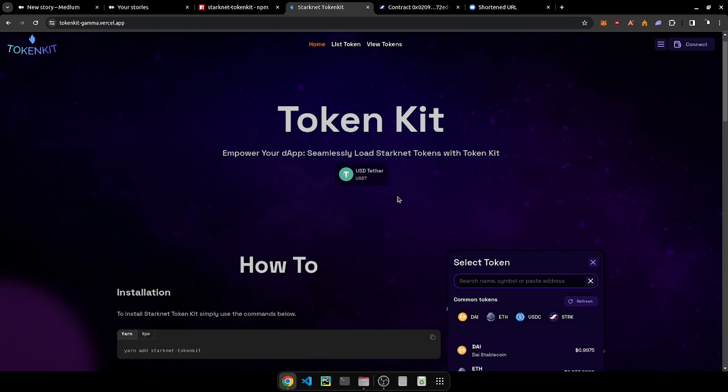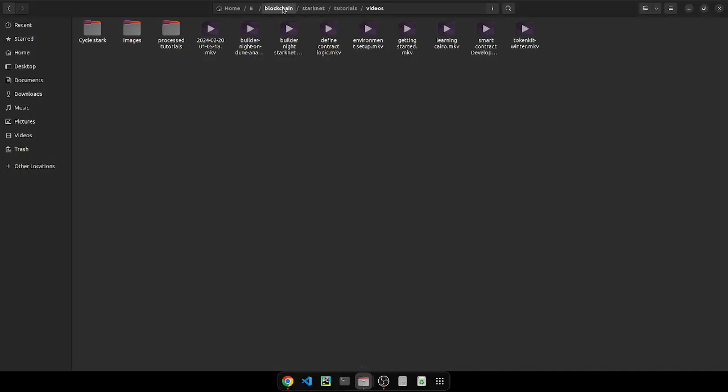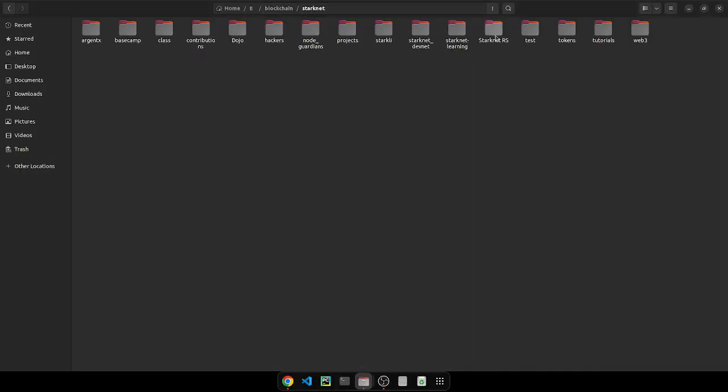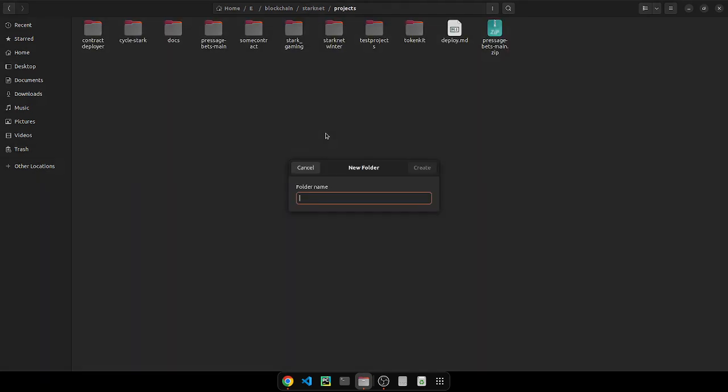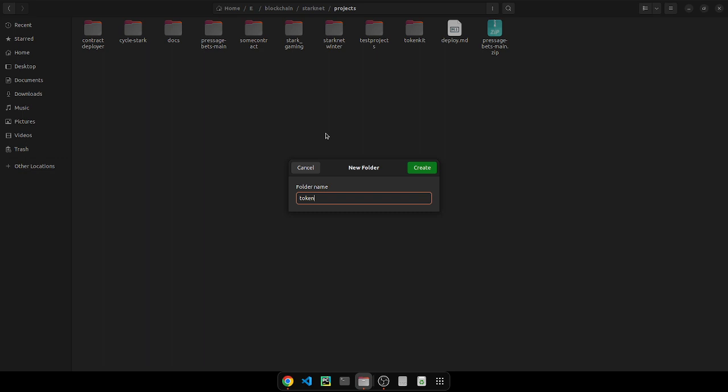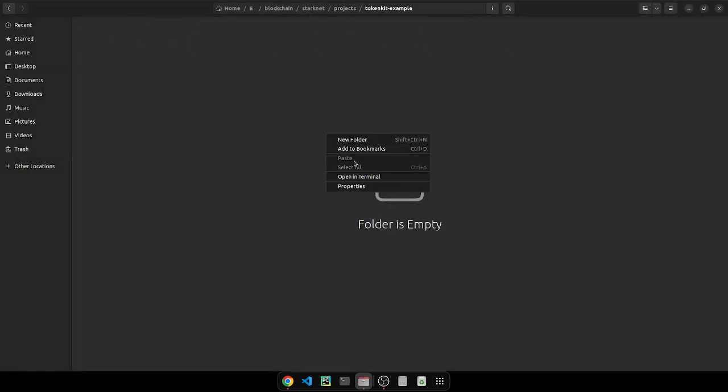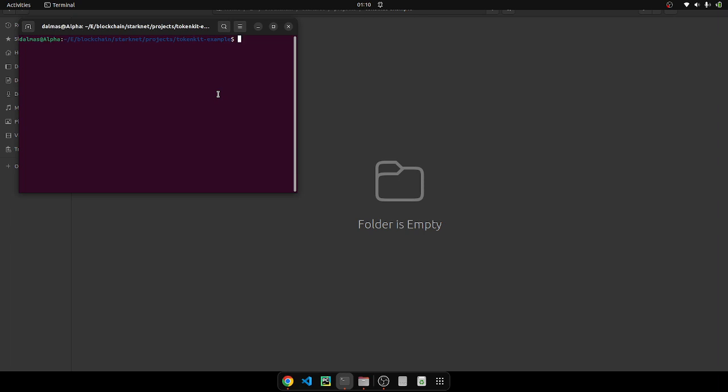To use Tokenkit, I'm going to illustrate that using a simple project. So I'm going right into my projects. I think I have them here. Then create a new folder. Let's call this Tokenkit example. And here I'm going to open it in the terminal.